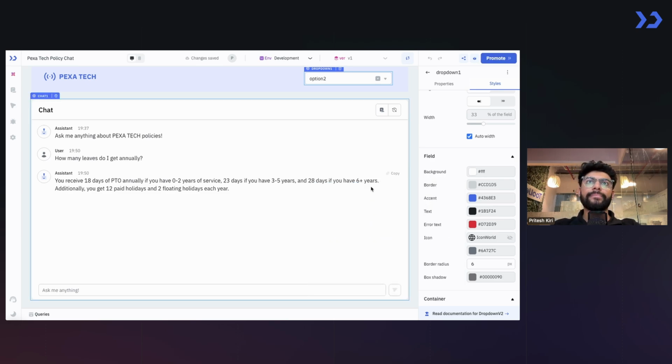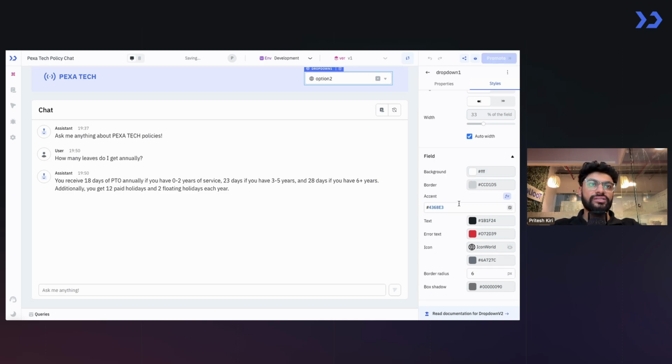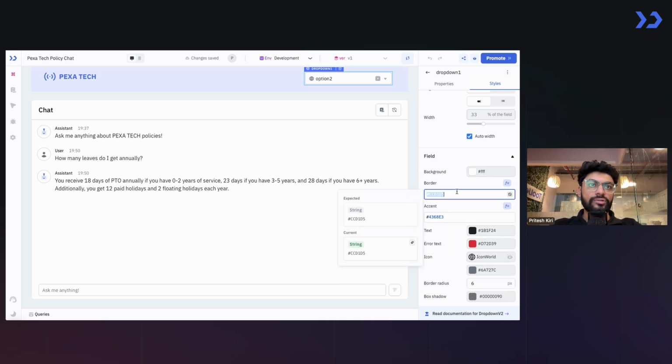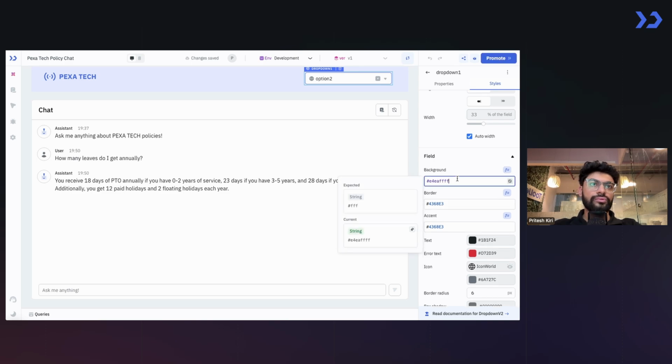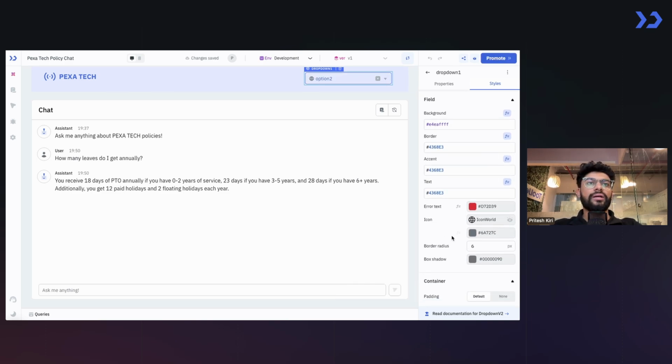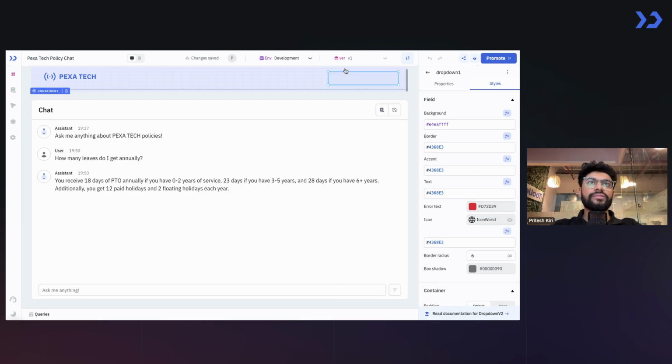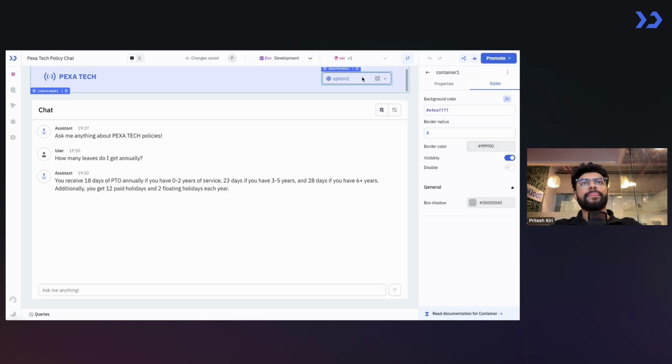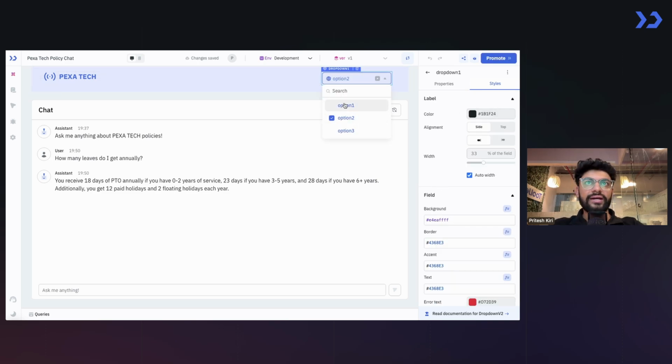In styles, let's add an icon, search for world, and yeah, cool. Let's make it visible, change the accent color, border color, background, and also change the text color to blue. And last is the icon color. All right, this looks good. Let me just put it over here. Now in drop down, we need to add the language as options.